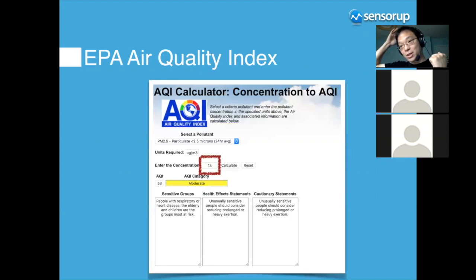Okay, so the second step is we want to know what it means by good. In this case, with the air quality sensor we use, we collect the PM2.5 value, and we need to convert that into the air quality index. Because the air quality index, AQI, is about good, moderate, and unhealthy, or very, very risky, something like that.